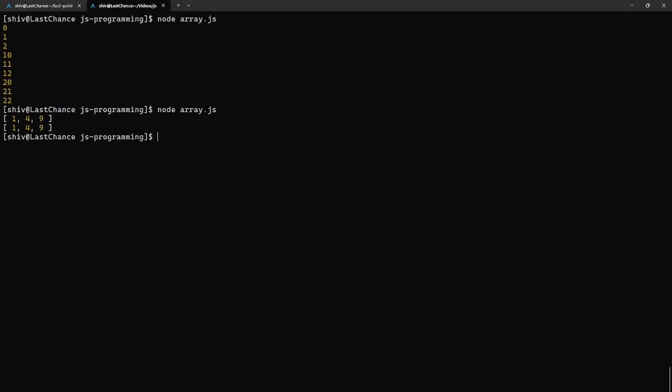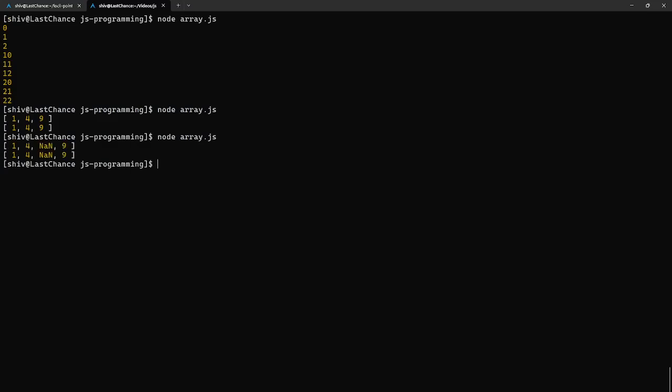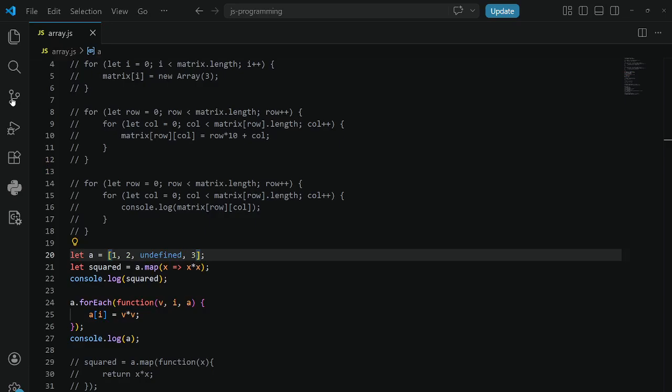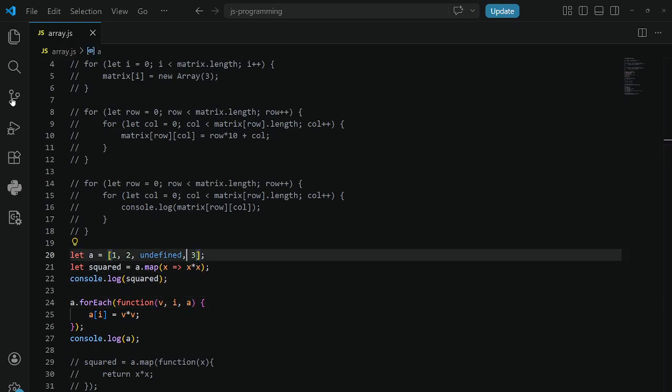So maybe I'm wrong, okay? I don't know. Let's test it. We create an undefined element here and we test it. Okay, it returns none for that. So both will return none for that. All right.